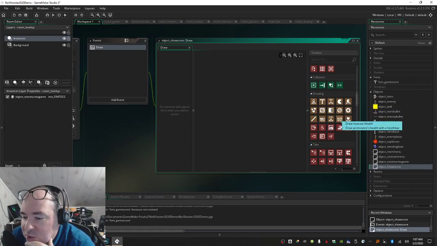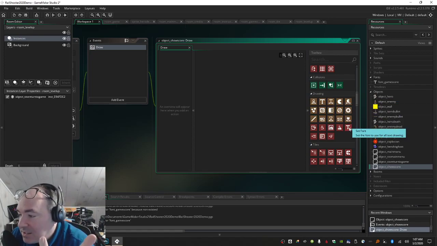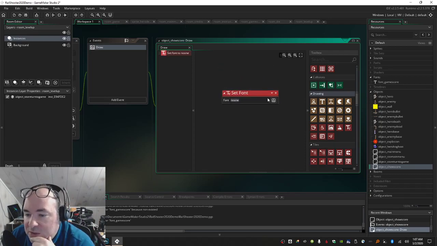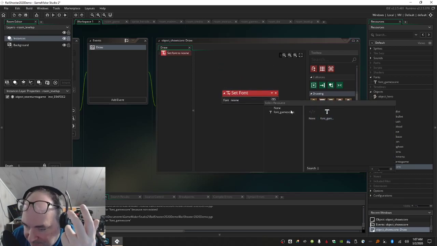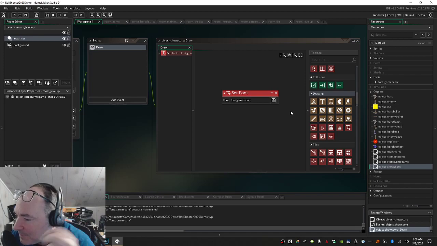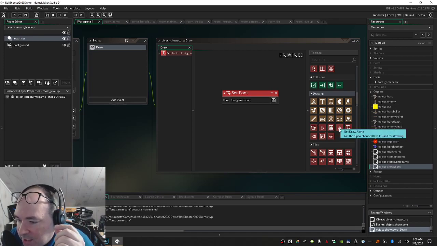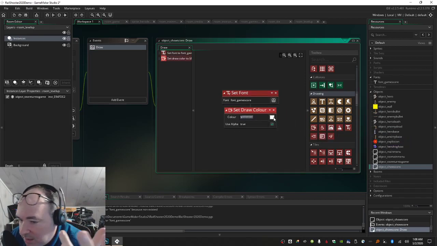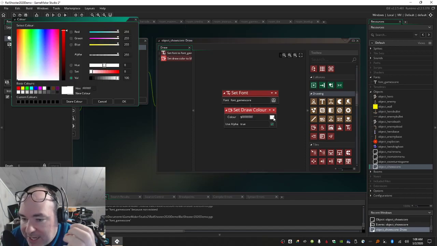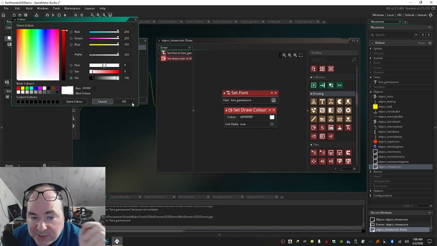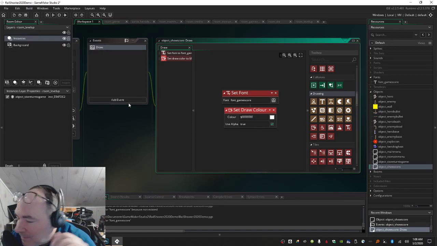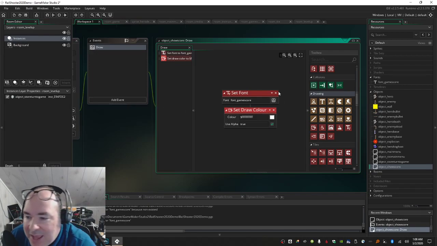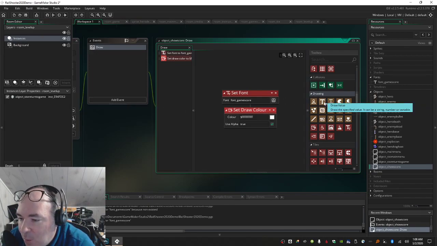So the first thing we need to do is set our basics. First, set the font. What font do we want? Font Game Score. All right, great. Now that we've done that, what color do we want? White. Of course, that's hexadecimal, but I don't have to do hexadecimal. I could do all sorts of things, but I'm going to start off with white.